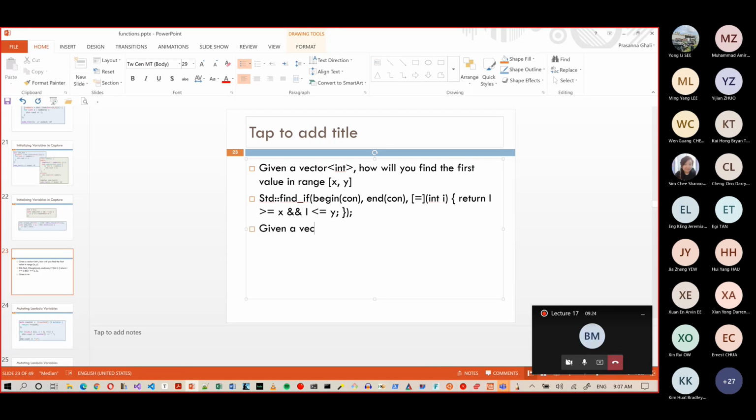Given a vector, so again, everything has to be done in one single statement. How will you write or overwrite the contents of the container with the cube of the value?